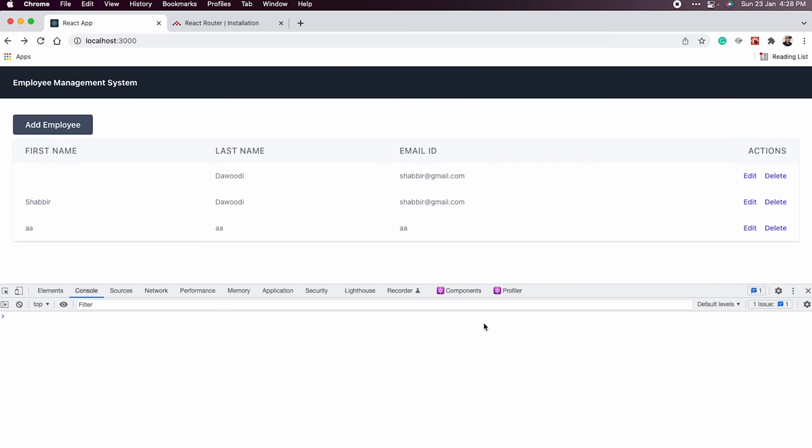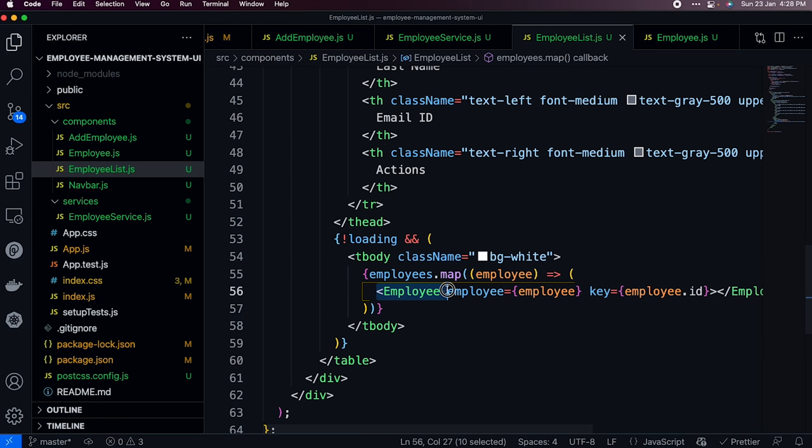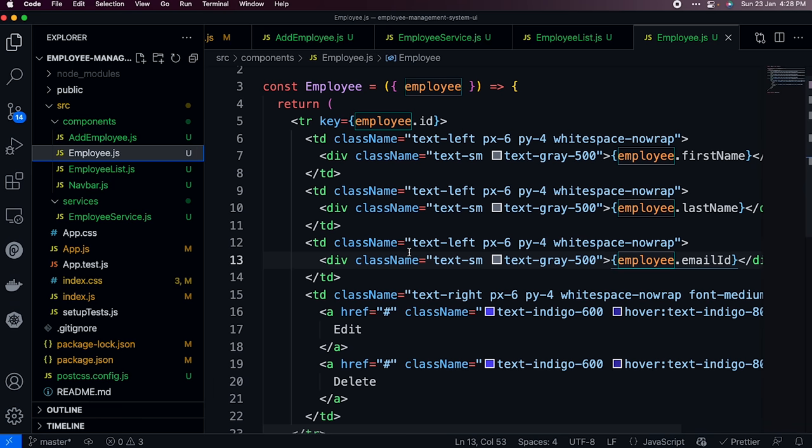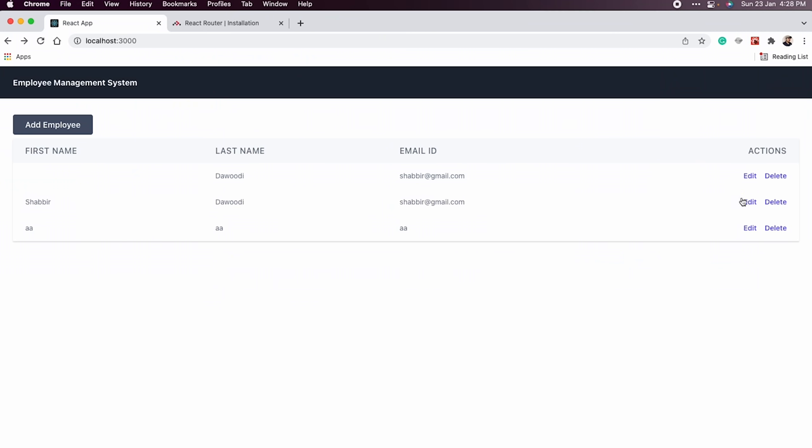Now it should work everything as it is. So here you see that we just created this employee component. We just separated out the component and everything is now available inside this one. Okay. So now your code looks a lot cleaner than earlier. Now what we have to do is handle the edit and delete.